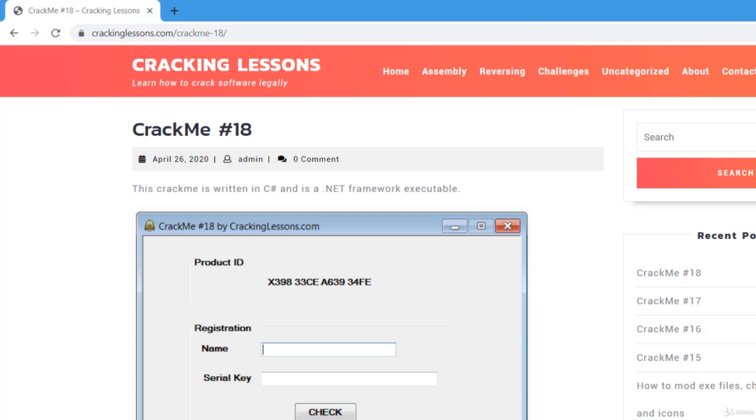Hello, in this lecture we are going to download Crackme 18. So head over to this link over here and you will see Crackme 18. This Crackme is written in C# and is a .NET framework executable. This is the user interface.